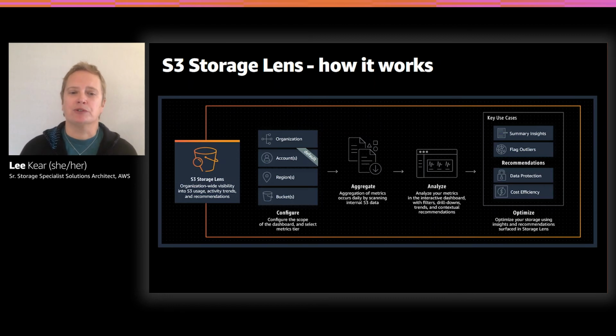And for some customers, this is the only dashboard that they'll need. But you can easily edit this configuration if you want to upgrade to receive additional metrics, prefix aggregations, and recommendations. You can also then add the optional metrics export. You have the option to create a custom configuration using AWS Organizations, or if you want to scope your dashboard more narrowly, you can use specific AWS regions or buckets.